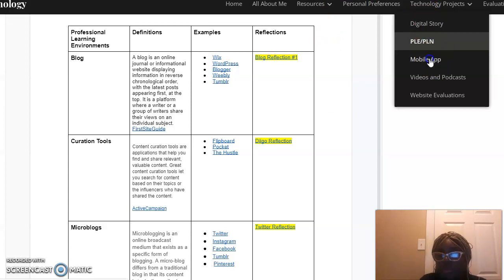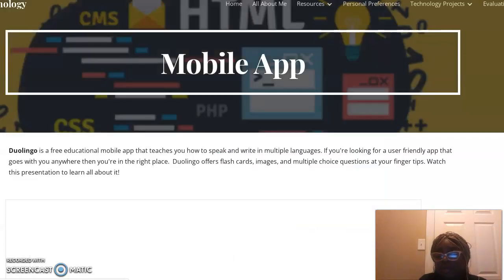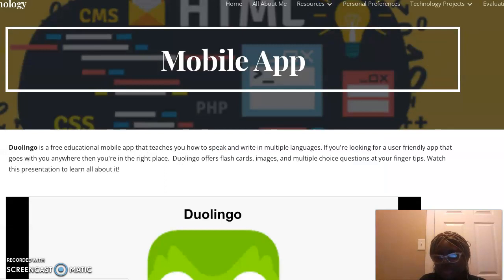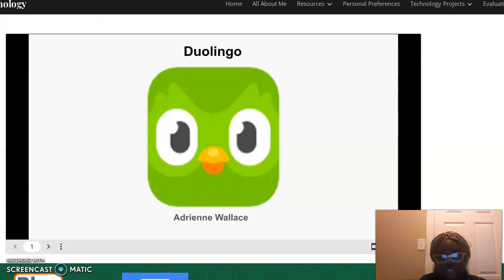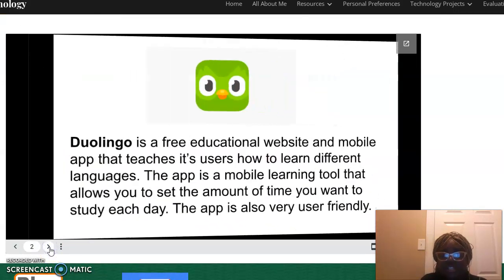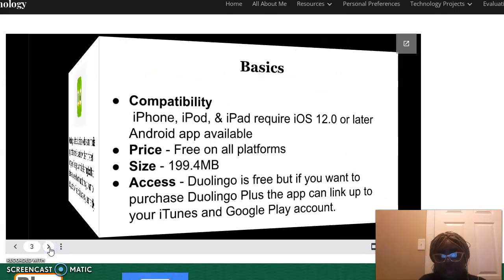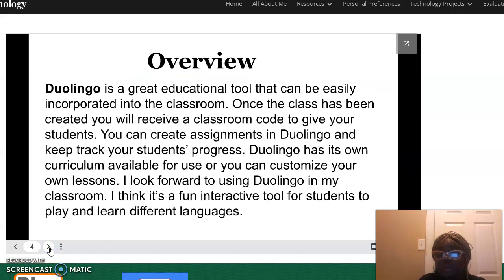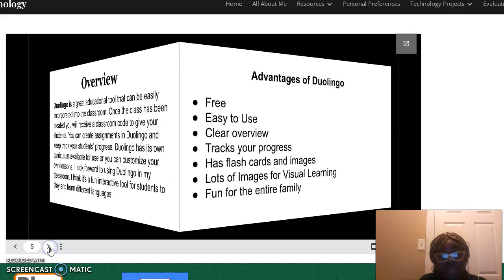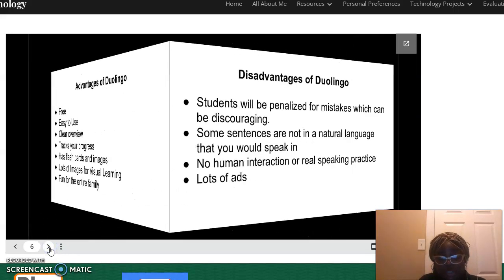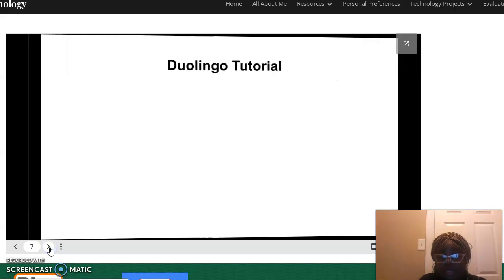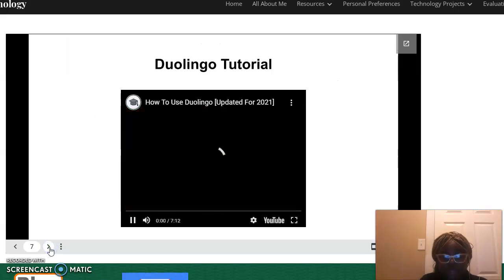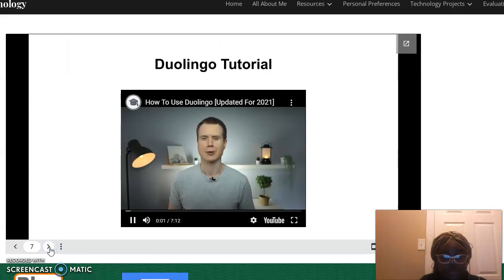And then there's the mobile app. And under the mobile app, I chose Duolingo. Duolingo teaches you a different language. And so I made a slideshow on that as well. And it just takes you to telling you what Duolingo is and how you can incorporate that into your classroom. And also there is a tutorial in here, and it tells you all about setting up Duolingo. And you can go ahead and go through that tutorial whenever you would like.